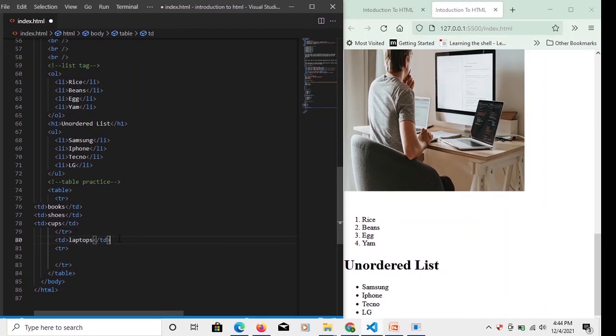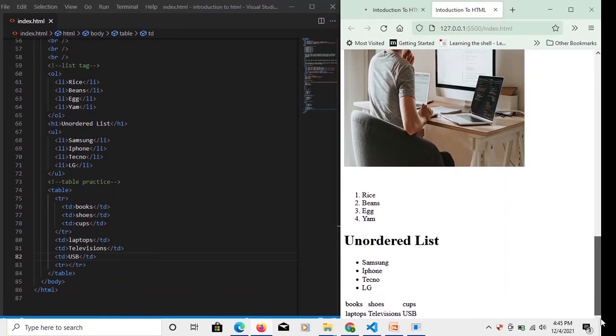Let's create another TD, television, and let's create another TD of USB, and save. So look at our table. So we have a table.